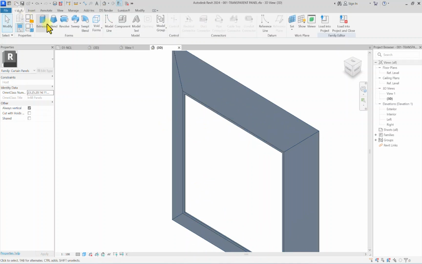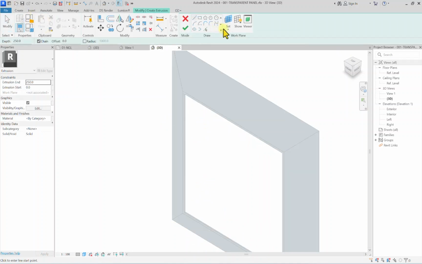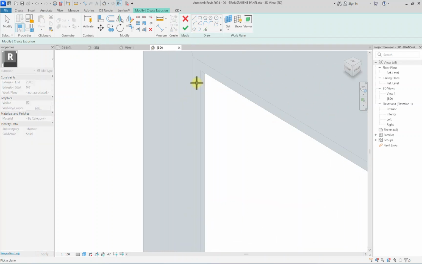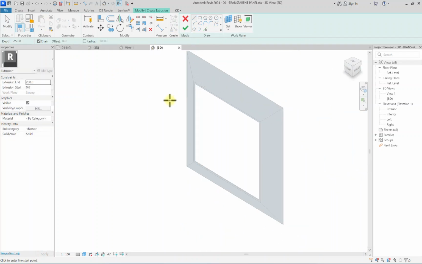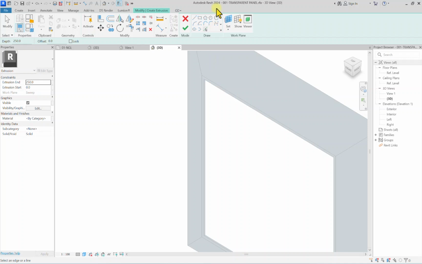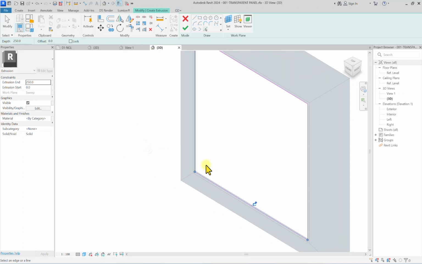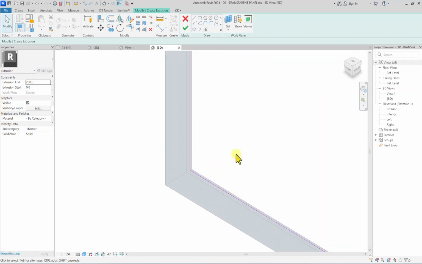So I'm going to click on create. I'm going to click on extrusion. Then I'm going to click on set work plane. I'm going to now say pick a plane, and I'm just going to pick this surface here. So I'm going to use this pick line tool. I'm going to pick these edges.